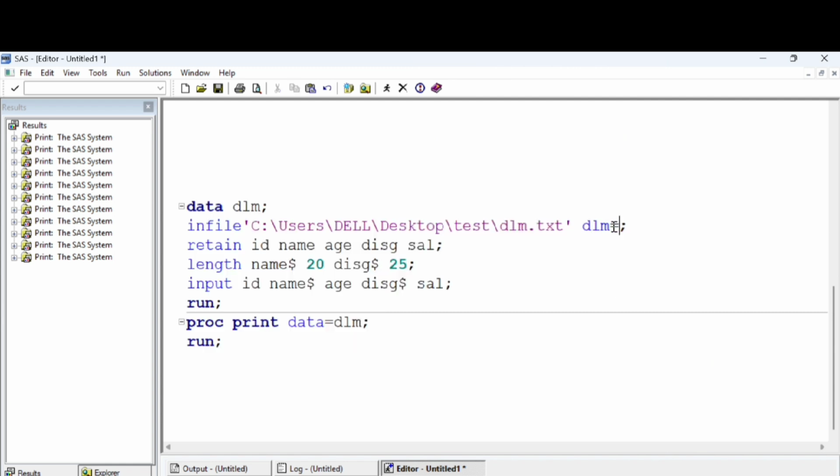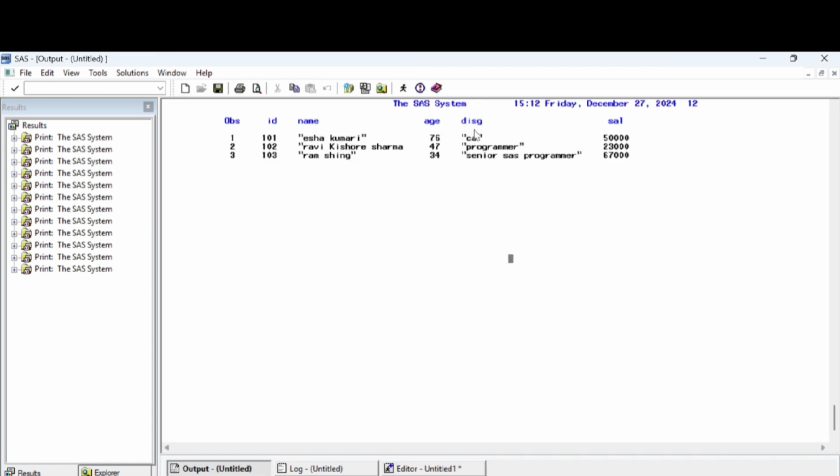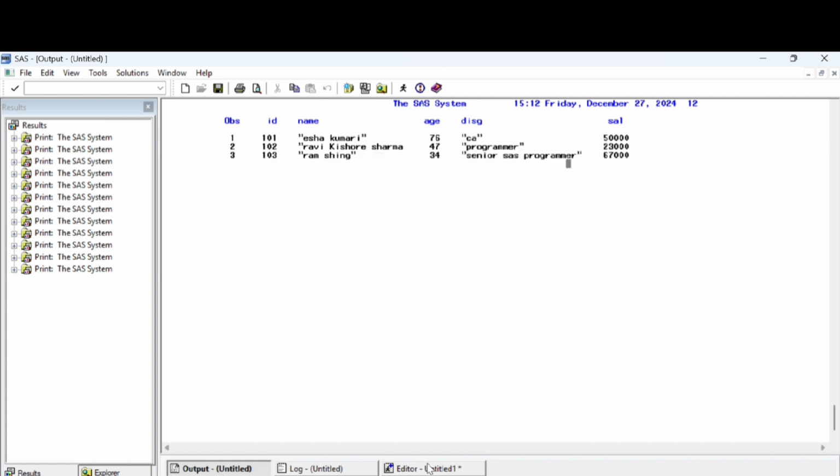Okay. Instead of DSD, what do we have to use? DLM is equal to single quotations of comma, not double quotations, single quotations of comma we have to use, because I want to display double quotations in my output window, right? So when I execute this, will it display or not, we will see. Okay, now we are able to see double quotations here. By the DLM option it is possible, not DSD.